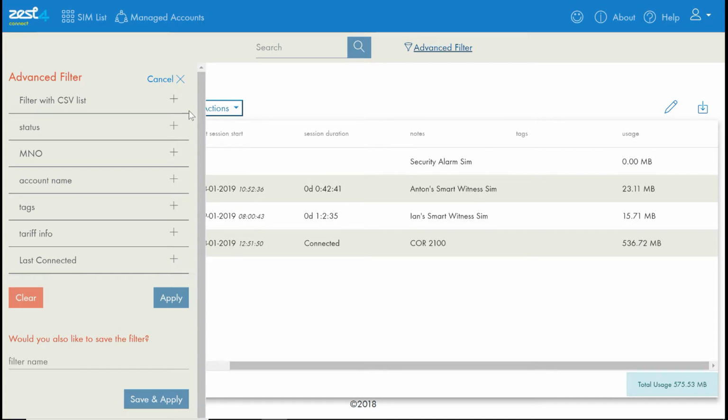To set up a filter, we can filter by SIM detail, status, mobile network operator, account name, any tags that you've put onto each SIM, or account info. We can also filter by the last connection that was made. It's very simple to set up a filter and use it moving forwards. When using filters, each user can fully bespoke exactly what they want to see.